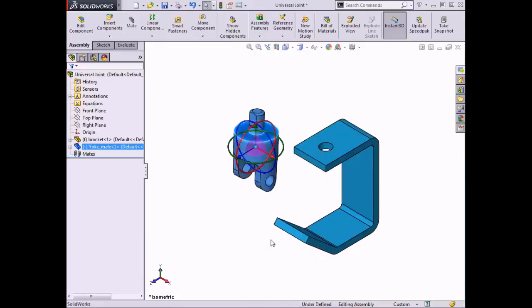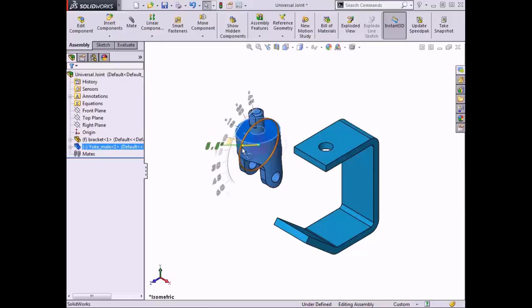The triad consists of three axes, planes, and rings. I can use the left mouse button to drag an axis to move in a single direction, a plane to allow movement in two directions, or a ring to rotate about an axis.